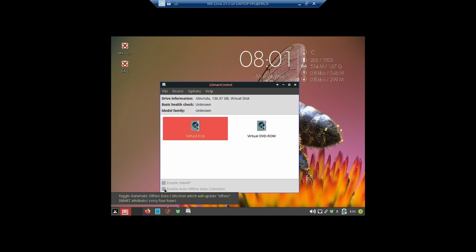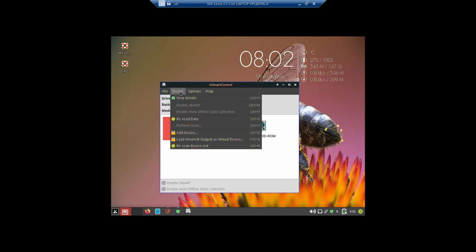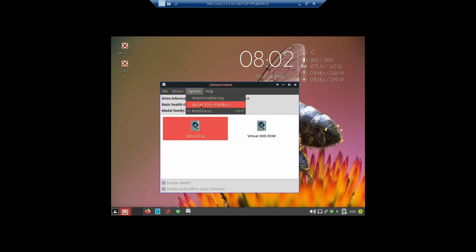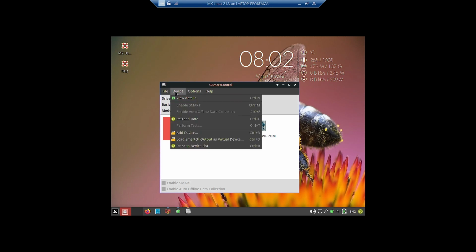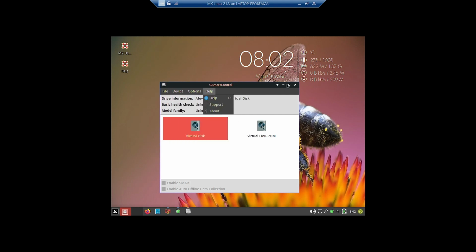I think it won't be of any privacy issue for you. And there are certain options. You can see the execution log, update the drive database, reread the data, view details, load the SMART control output as a virtual device, rescan the device list, and you can quit it from here.